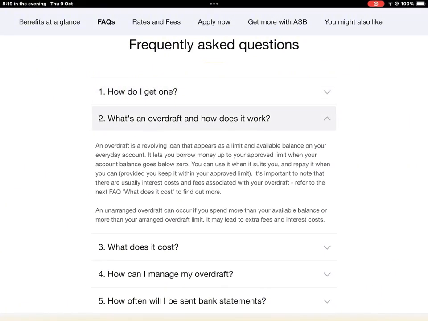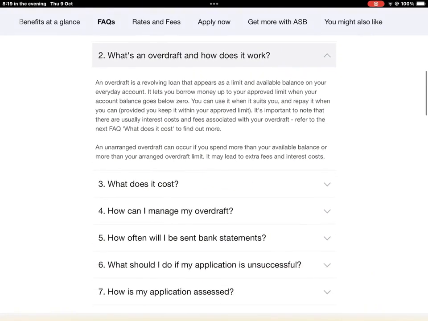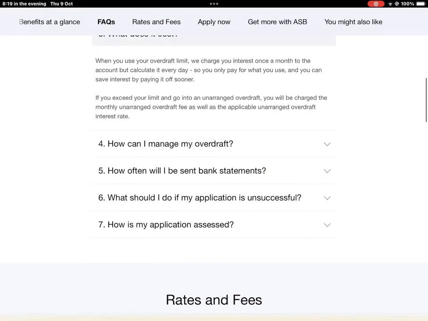So how does the overdraft work? The overdraft is basically a revolving loan that appears as a limit and available balance on your everyday account. How much does it cost? How do I manage it?